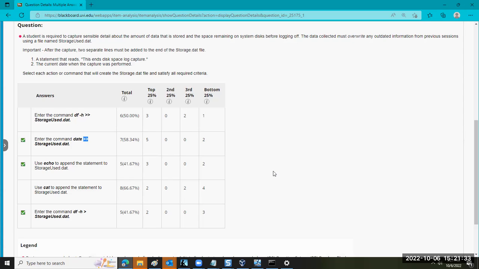That is correct, okay? Now it says important, after the capture, two separate lines must be added to the end of the storage.dat file. So what we're gonna do to storage.dat is we're gonna overwrite any content. That means that one of the commands that's used has to be a single arrow or the overwrite doesn't occur. Does everyone understand why this choice is important?